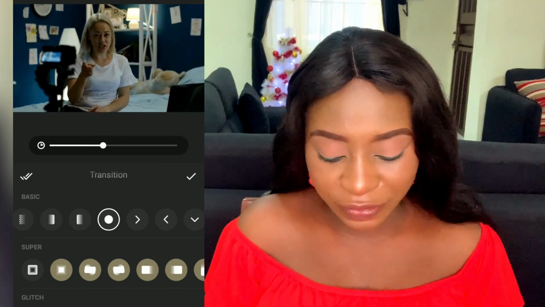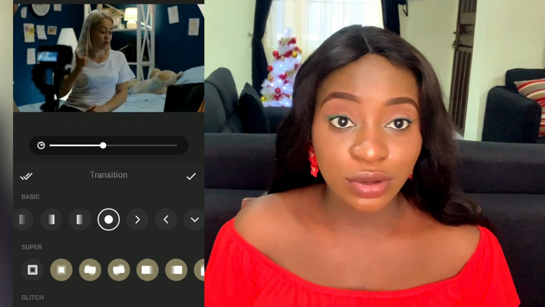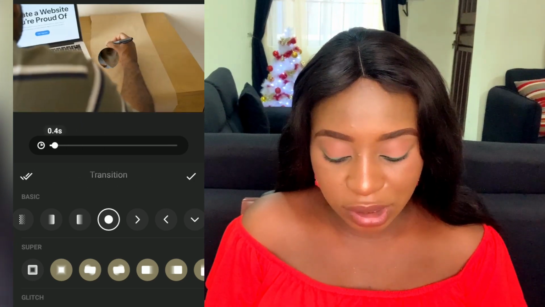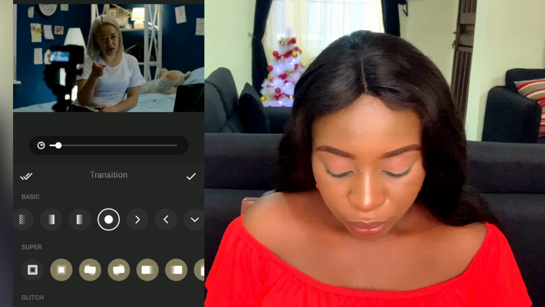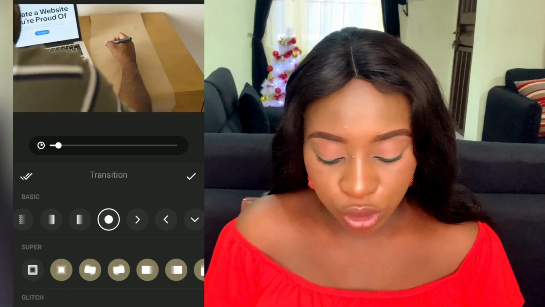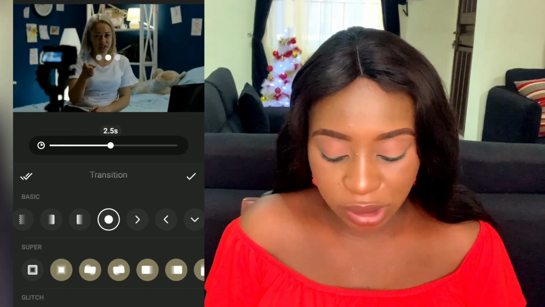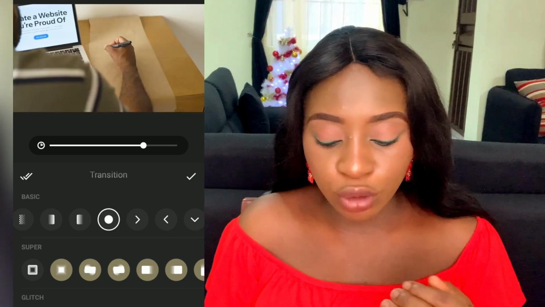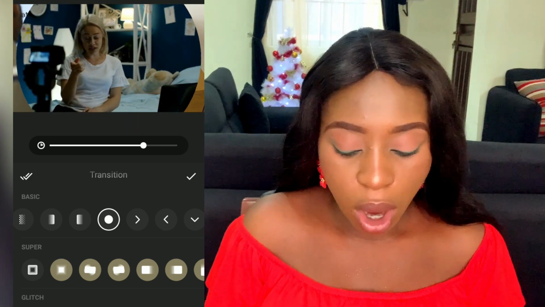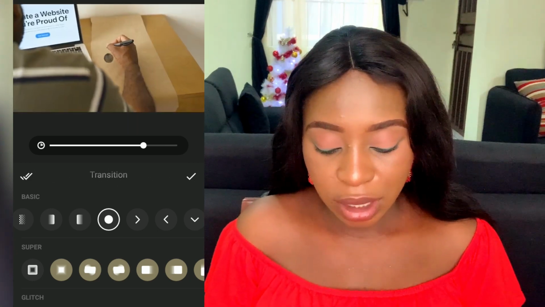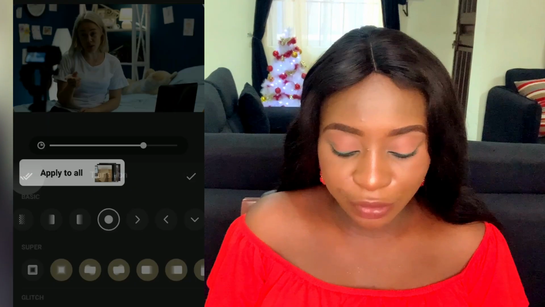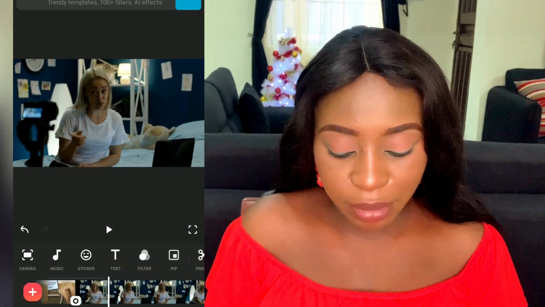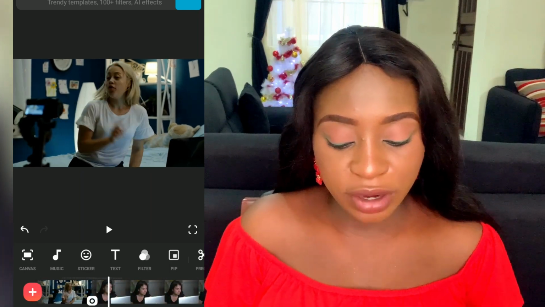And then there are so many different types, but like I said, you can't use them because I'm not using InShot Pro. Now you would also notice that there is a timer here. So I'm going to use this circular one to explain how this timer works. This timer works with the transition, how you want it to be. Do you want it to be slow, or do you want it to be very fast? All right, so you can see I reduce the timing and the transition is so fast. If you increase the timing, the transition will be very slow.